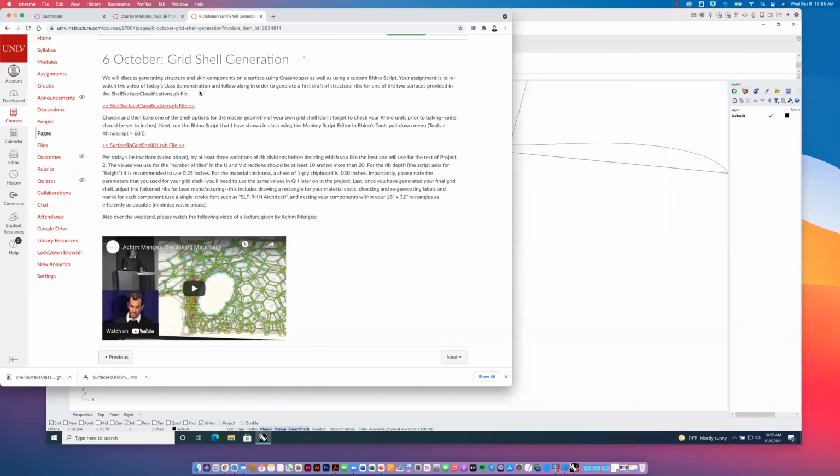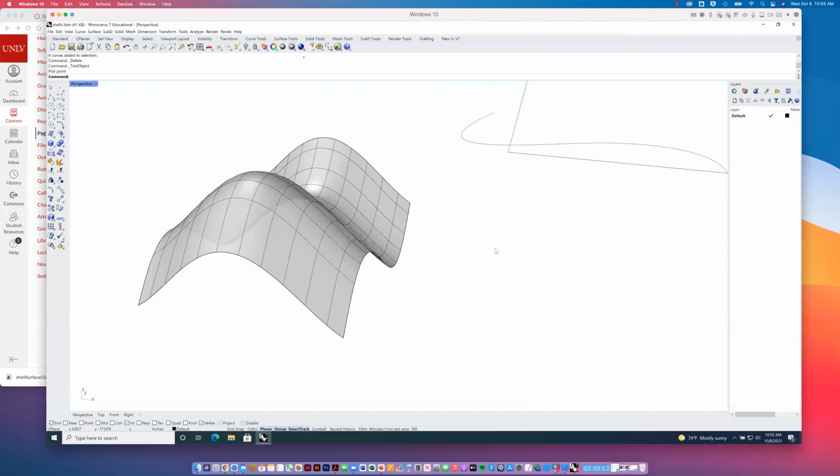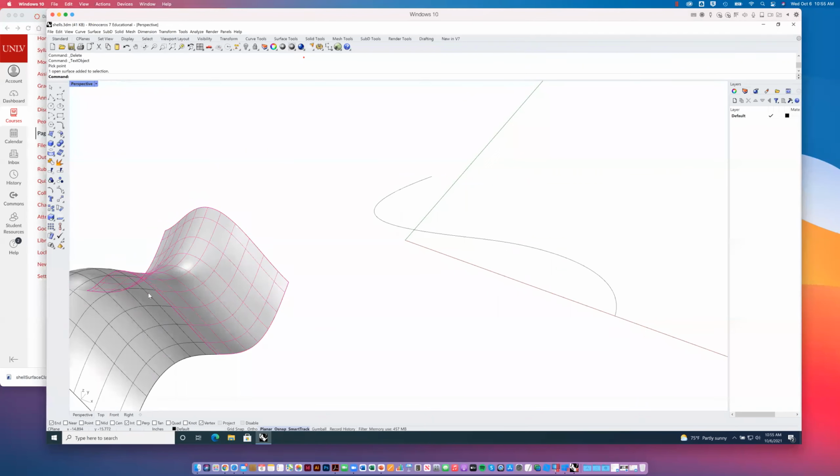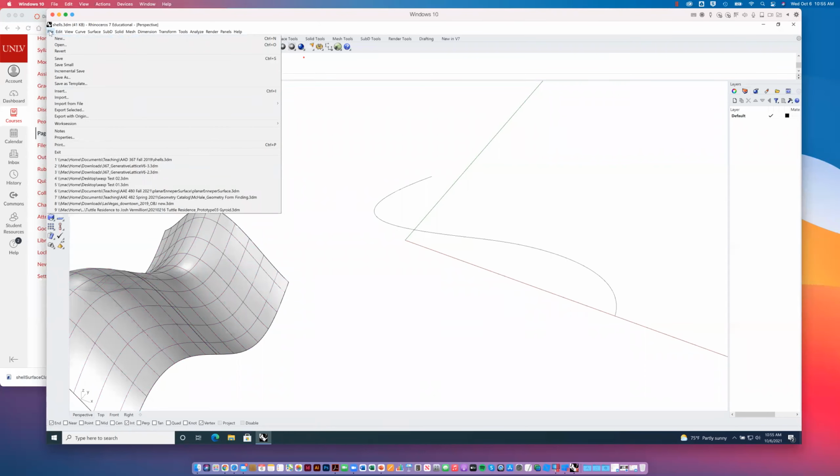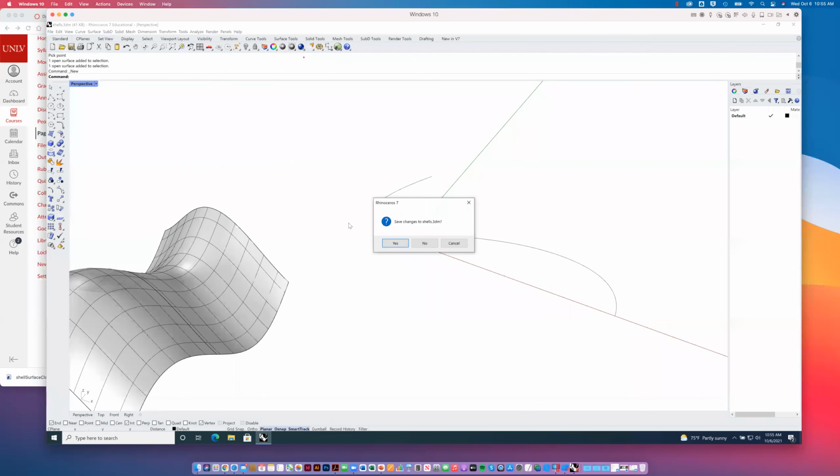All right, but you can see here step-by-step instructions. So the first thing you're going to do, right, is open up this Grasshopper file that I give you called shell surface classifications. What it's going to do is show you where I got these two surfaces. So I'm just going to create a new file just like you would do, and we'll go through this workflow step by step. File, new.